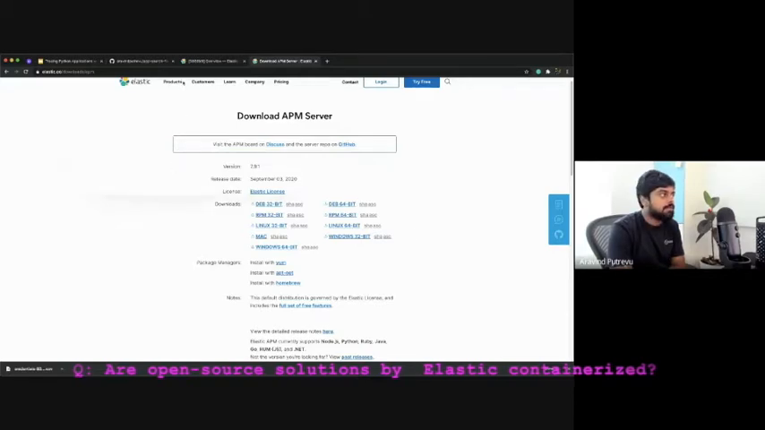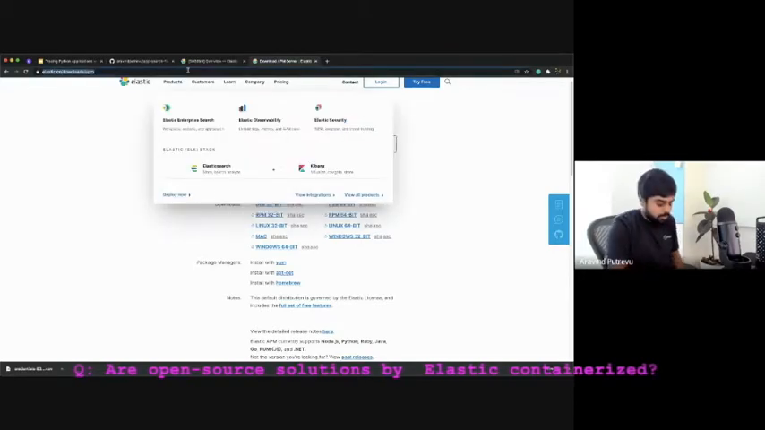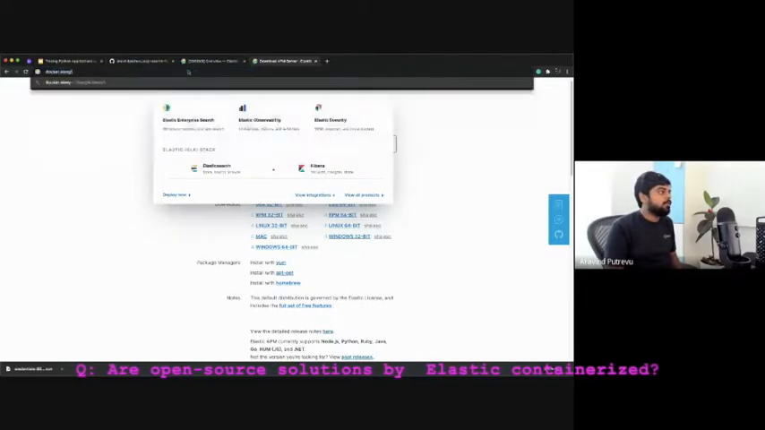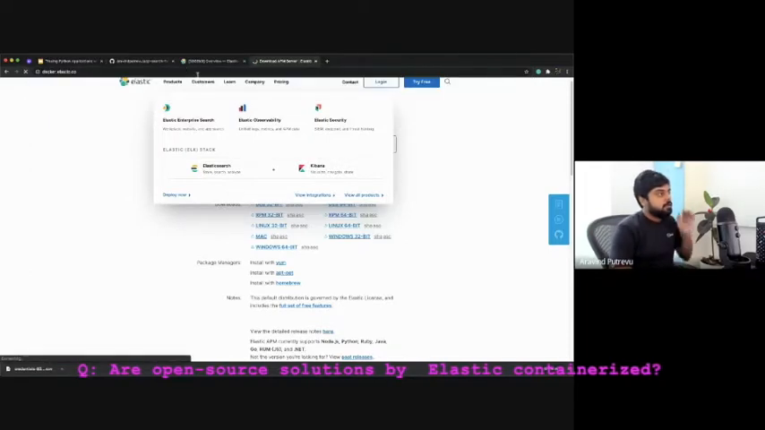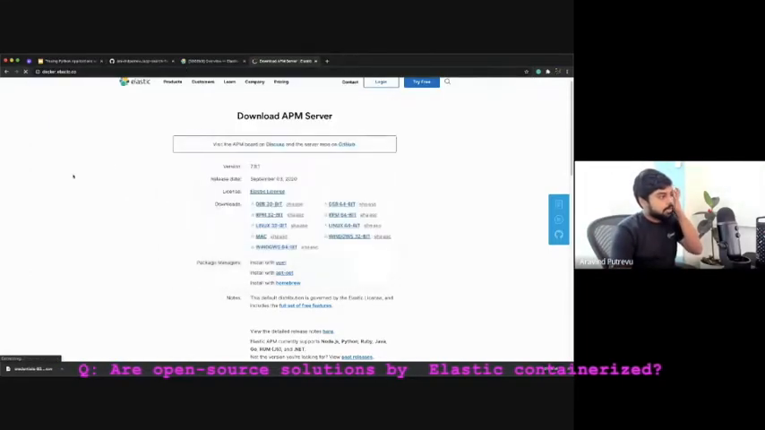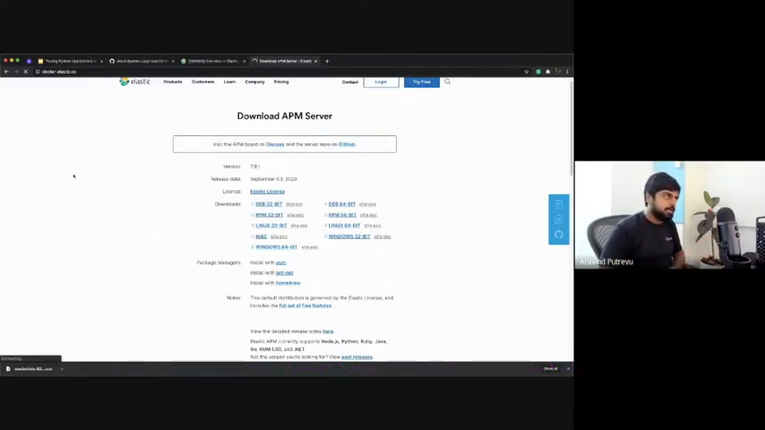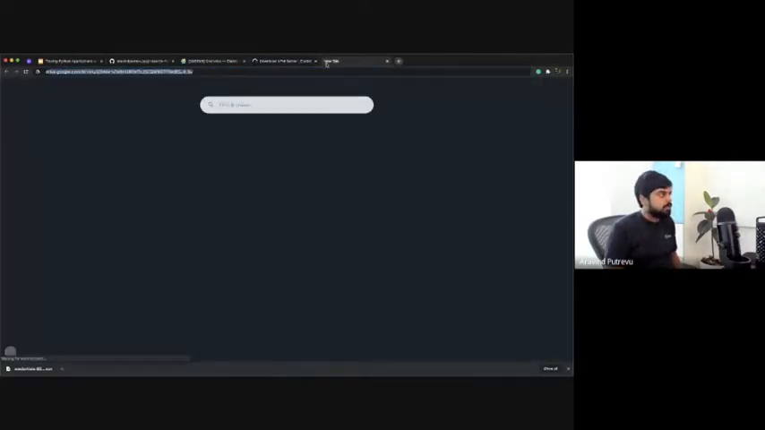Yes, all the open source solutions are containerized. So if you go to docker.elastic.co, you will see a portfolio of different sorts. I don't know why it's taking a bit of time. Let me Google it.